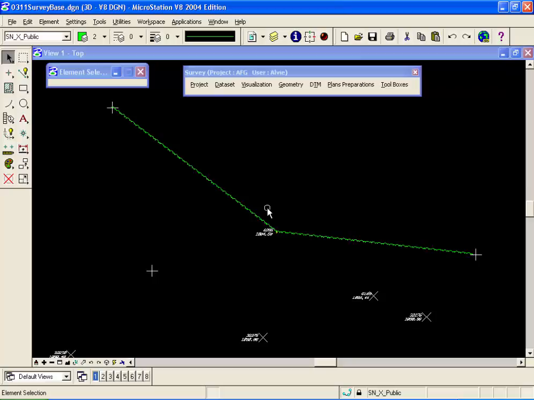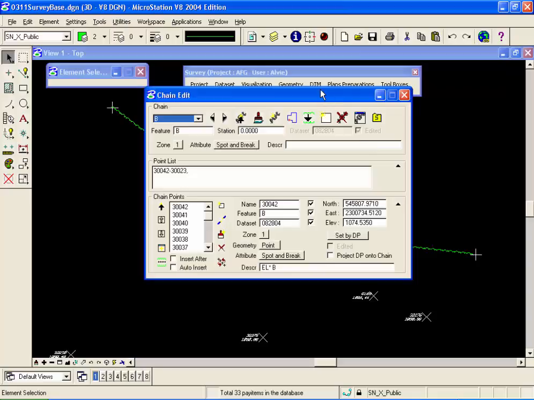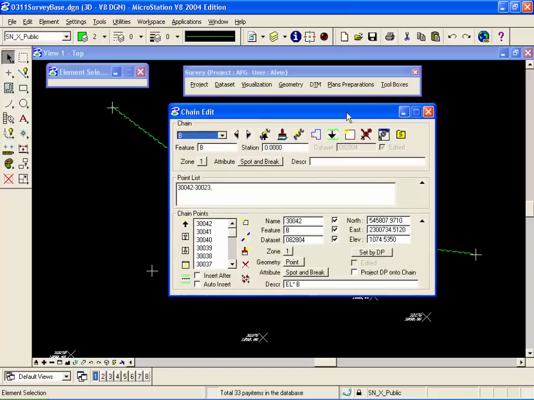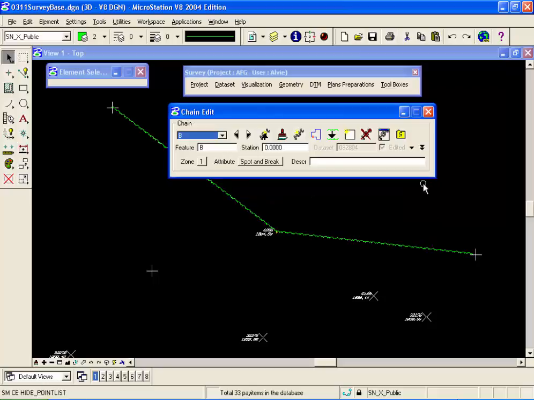Let's take a look at chain editing within GEOPAK Survey. First I'll go to my menu under Geometry, Chains, and then Edit. This brings up our survey dialog box, which may actually start up in a smaller mode like we see here. The idea of this is to allow you to work with a smaller portion of the dialog box to free up screen space if necessary.